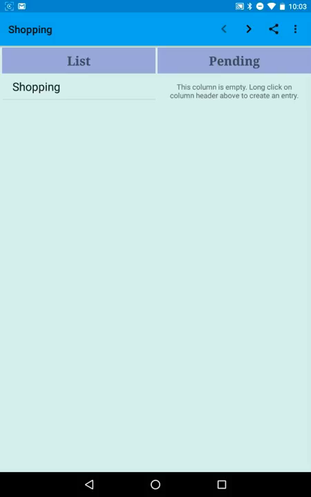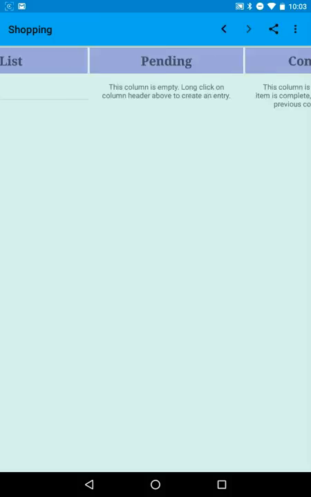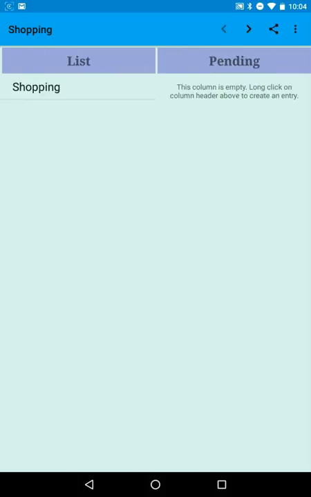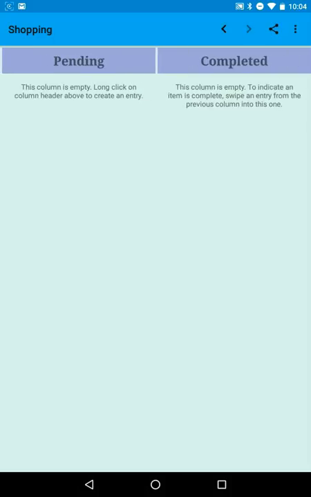Now this list has two columns of information. One is titled Pending and the other one is titled Completed. And I just scrolled the display horizontally by swiping on the list column headers. You can also use the arrow buttons on the toolbar to scroll.